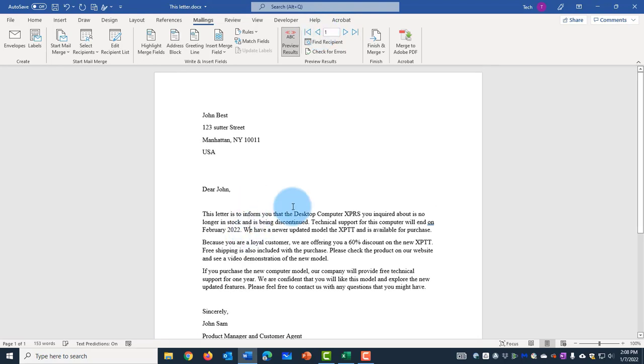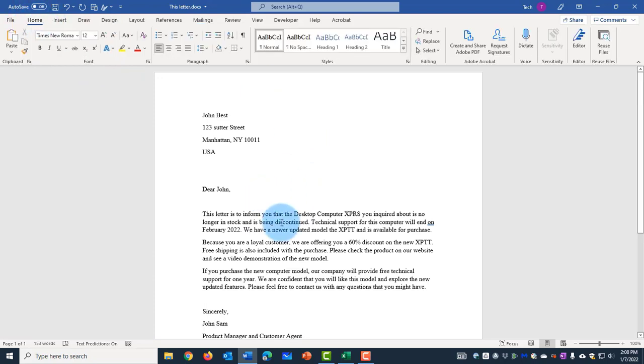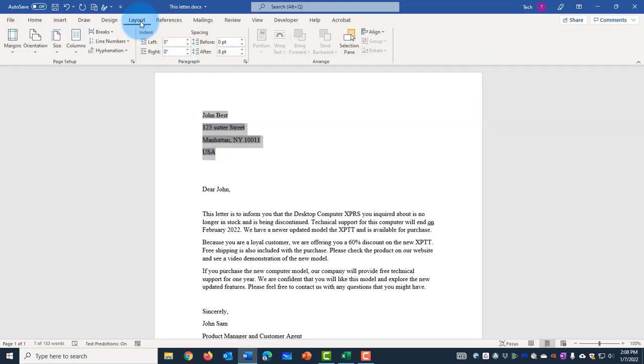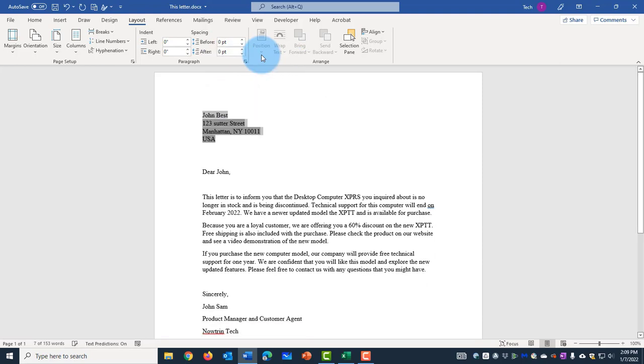Now to edit this document, all I need to do is click on the Home tab here, and I can edit this document again. Say, for example, I don't like the space here, I can change that. I just highlight this, click on Layout. On this option here, After spacing is 8 points, I want to change that to 0. I'll enter 0, click enter, and the space is gone.